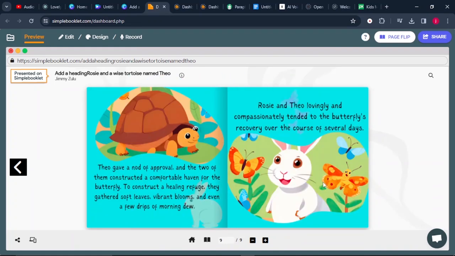Okay, now that we have our flipping book ready, it's now time to convert this flipping book into an HD video that we can upload on our YouTube channel.